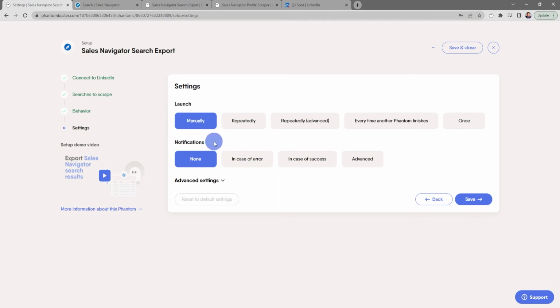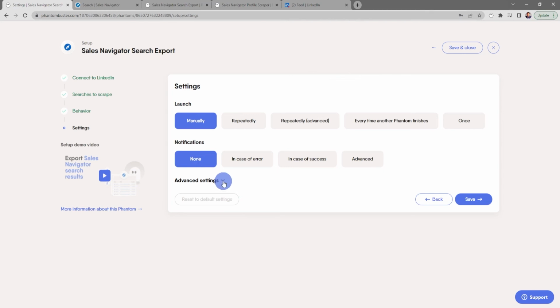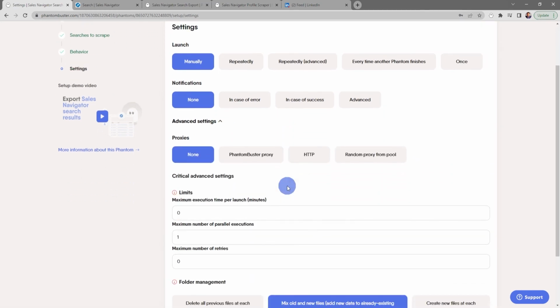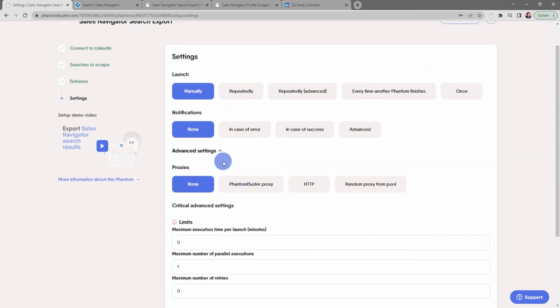And now you can choose your notification settings in case of an error, in case of success, or other advanced notification settings. For now, I'm going to leave this as none. And then finally, under the advanced settings, you can use things like a proxy and other critical advanced settings and folder management settings. But for now, I'm going to close this and go ahead and click on save.